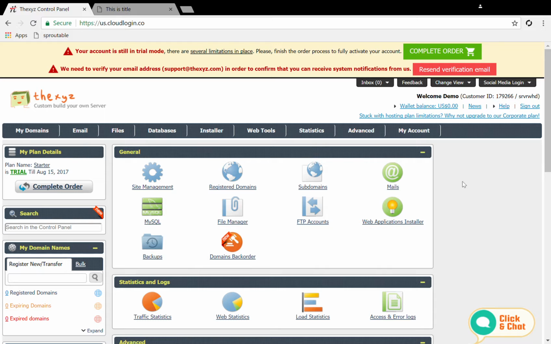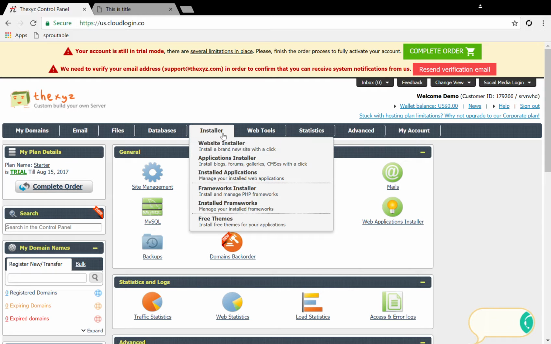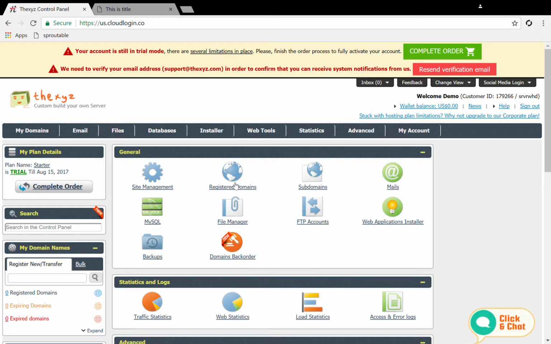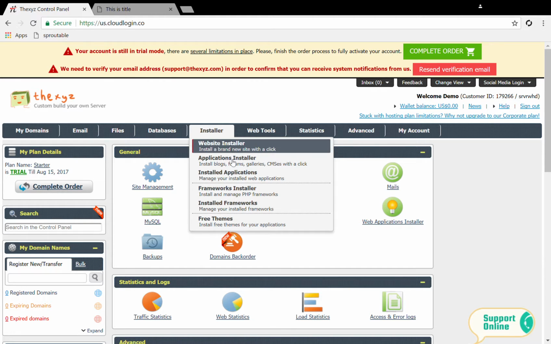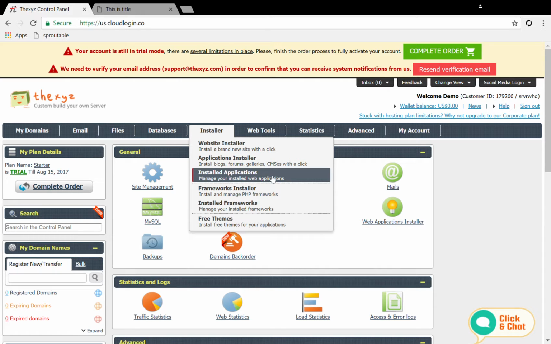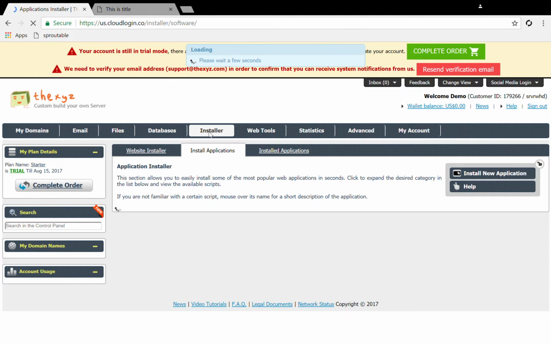In this video we're going to be installing the OpenCart e-commerce software through the Thexyz server. So I've logged into my server control panel here, and you'll notice there's the installer tab in the menu here. And I have installed applications or applications installer. So this is going to allow me to install new applications.